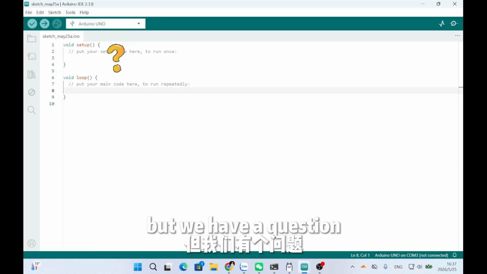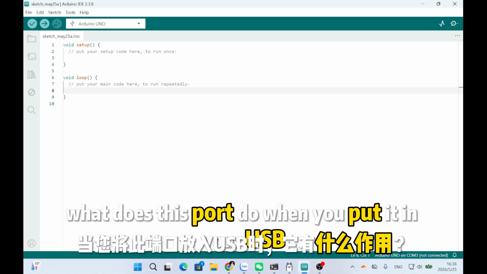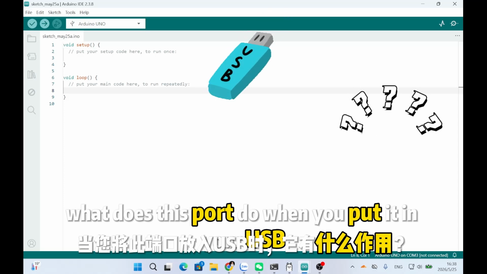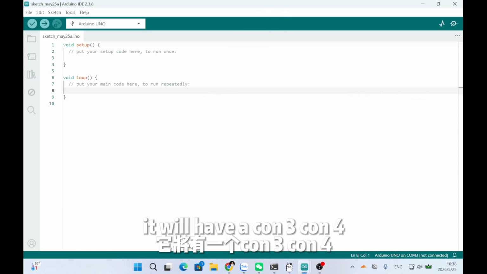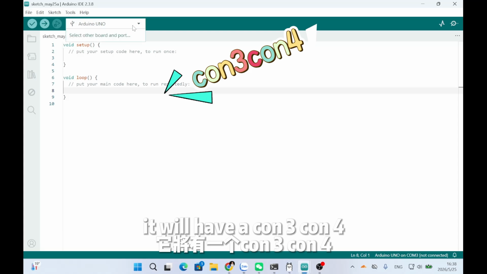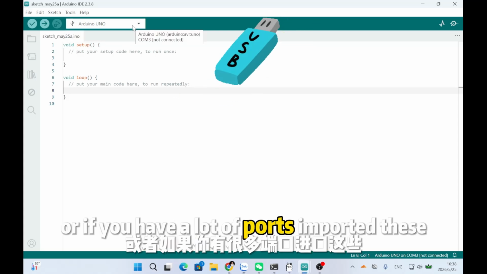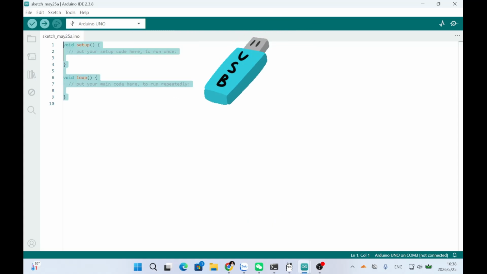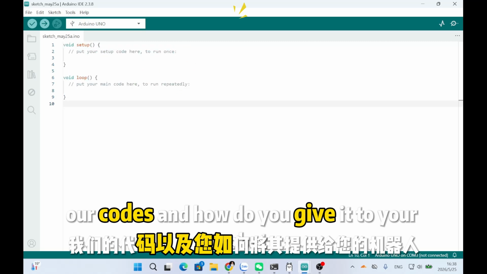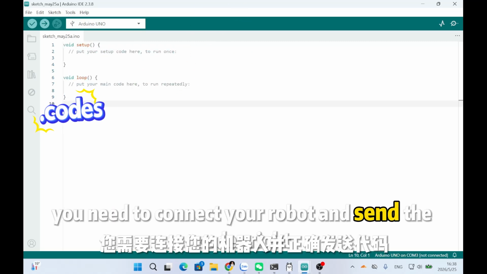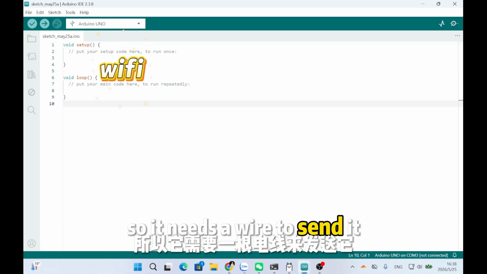But we have a question. What does this port do? When you plug in the USB on your computer, it will show COM3, COM4, or if you have a lot of ports imported, these are the codes. And how do you give it to your robot? Certainly you need to connect your robot and send the codes, right? So it needs a wire to send it.